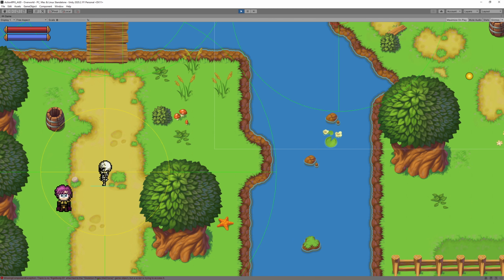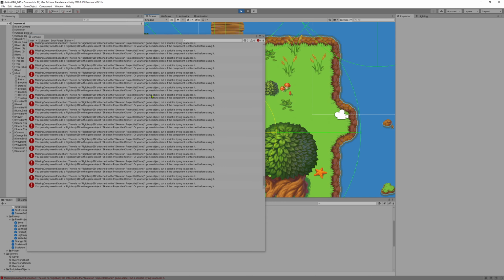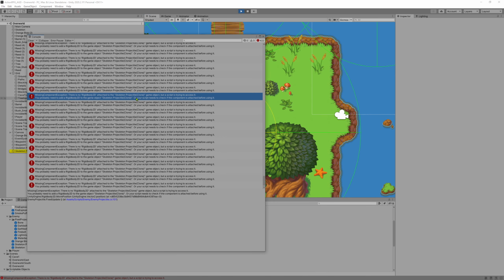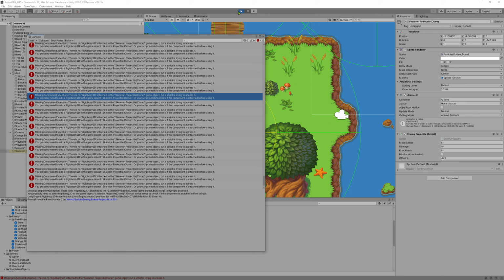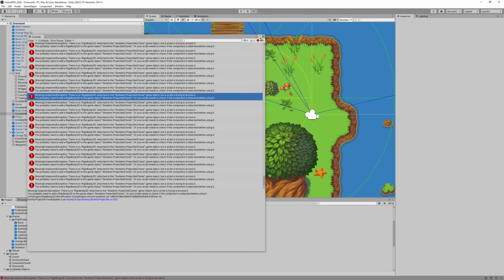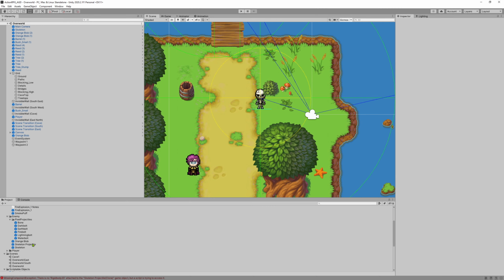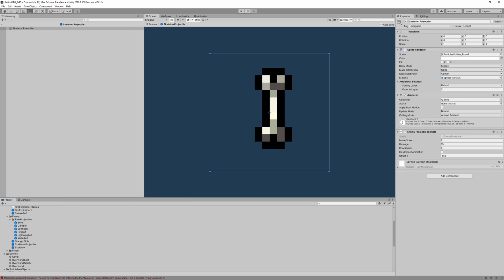Oh, missing component. Let's take a look. It is saying that it's missing. Oh, we forgot to actually attach all of the useful things to it. So open up our skeleton projectile. And this is actually very easy for us to fix. So we need to give it the important things that it's going to need to have.